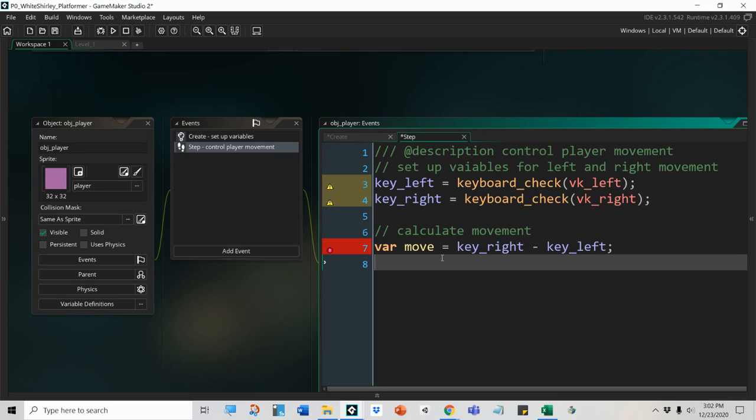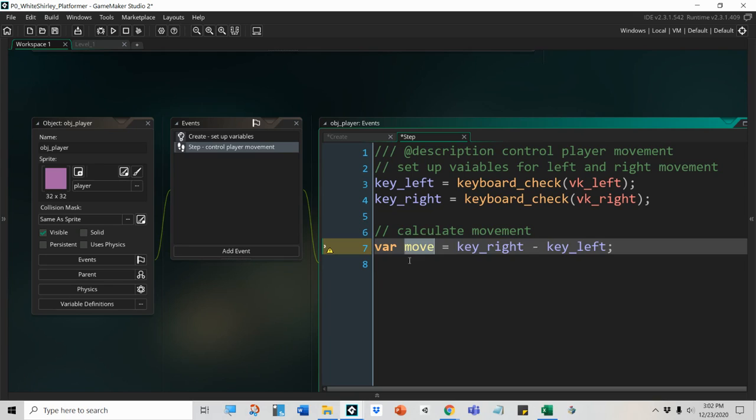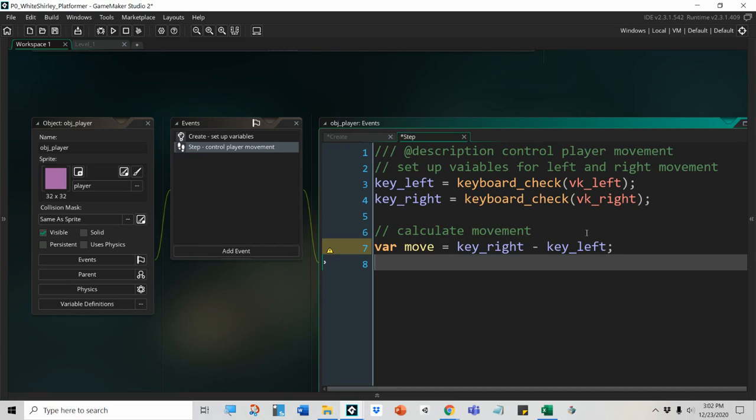So let's stop for a minute and think about what kind of values move is going to hold. So key right holds either a 0 or a 1, and key left holds a 0 or a 1. If we're holding the right key, we'll have 1 minus 0 is positive 1, so move will hold a positive 1. If we're holding the left key, we have 0 minus 1 is negative 1, so move will hold a negative 1. Positive values when we're moving to the right, negative when we're moving to the left. If you happen to hold both the left and the right key at the same time, we'll get 1 minus 1 is 0. They'll cancel each other out, and move will hold the value 0.